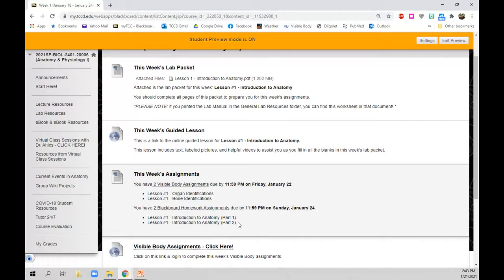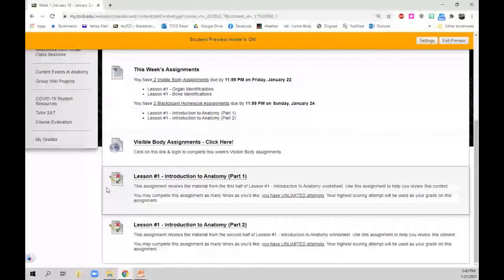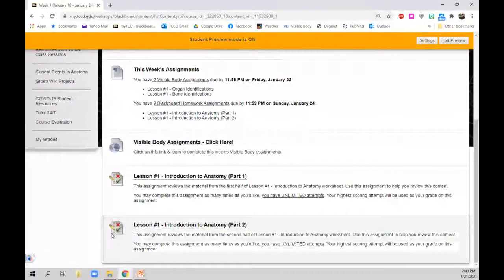So there's a link here. Again, we're in the lab folder for the week. There's a link to take you to Visible Body to do those 2 Visible Body assignments. And then notice right underneath are my 2 lesson 1 assignments for Blackboard. So these are what's due in lab by Sunday. This is just the lab stuff. So 3 things for us to click on for lab this week.